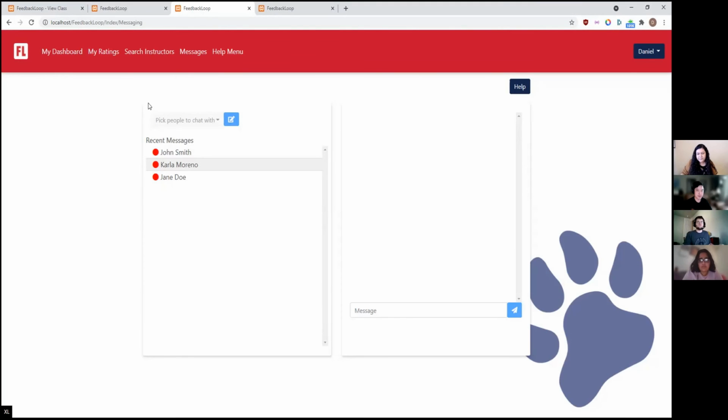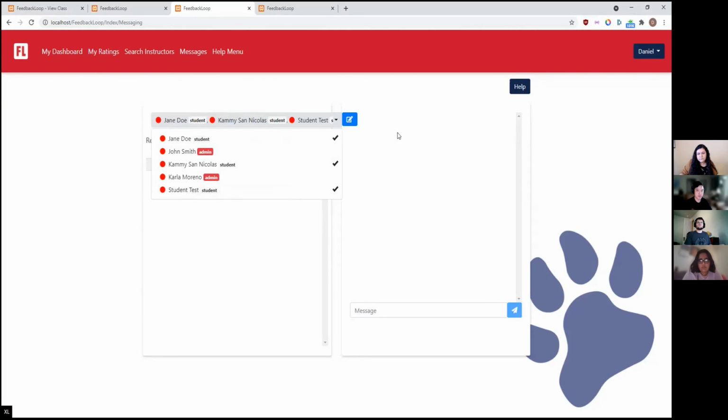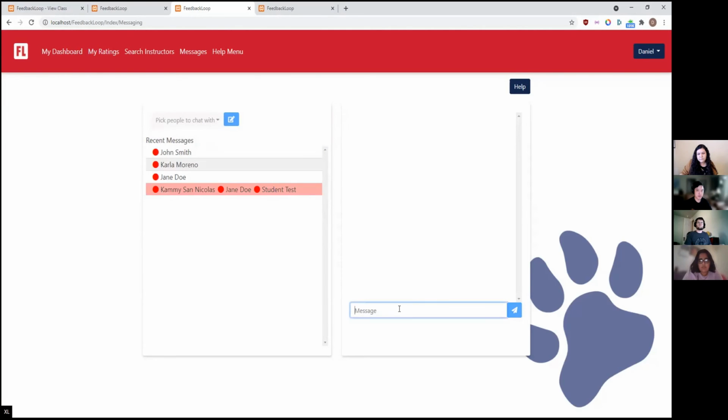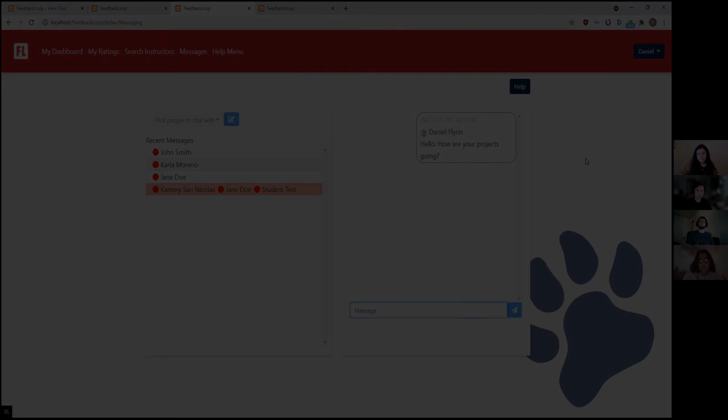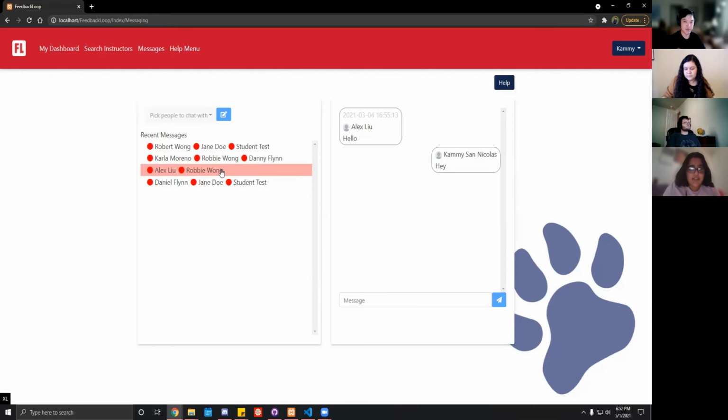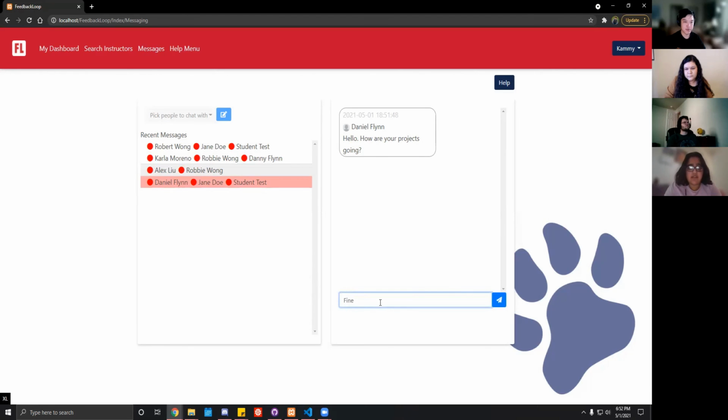Perfect. We also have a direct message feature. With it, we can send messages to other instructors or students or admins. We can also create group messages. All right, so now logged in as a student, we can see our messaging tab, and we can click the message that was just sent, and we can see what was sent, that hello, how are your projects going? And we can just do a quick response and send it back in real time.